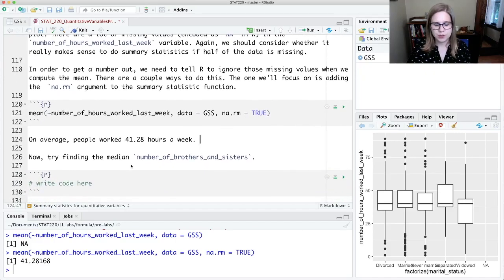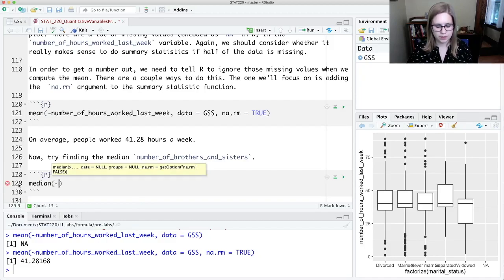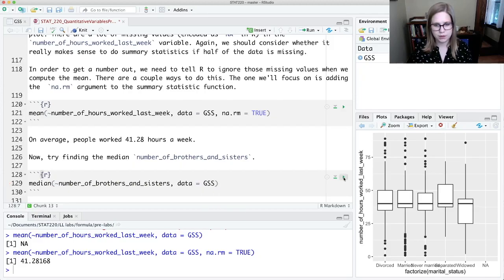So then what I'd like you to do is try to find the median, not the mean, number of brothers and sisters. So this is kind of changing two things at once, but I think that you could pause the video and you'd be able to figure out how to do that. Okay, I'm gonna do it. So I'm gonna do, instead of mean, I'm gonna type median, parentheses, and then I need a tilde for my formula, and then the name of my variable, which is number_of_brothers_and_sisters, comma, data equals GSS. And I can hit play.